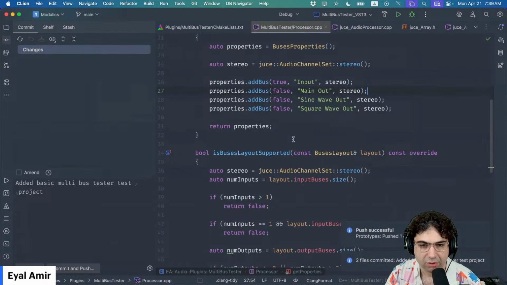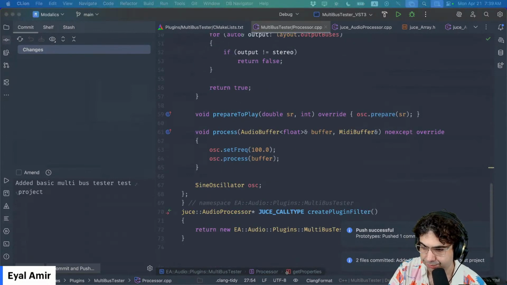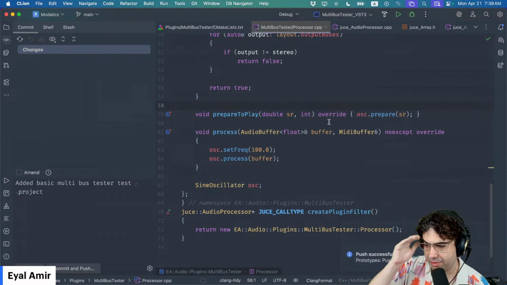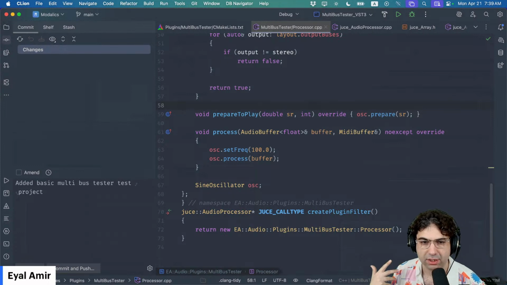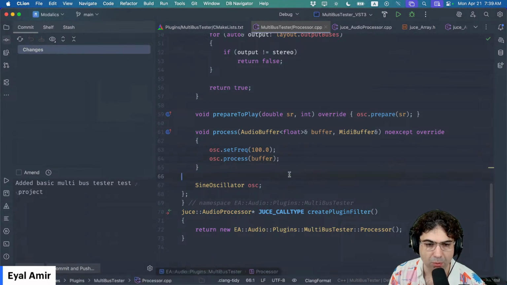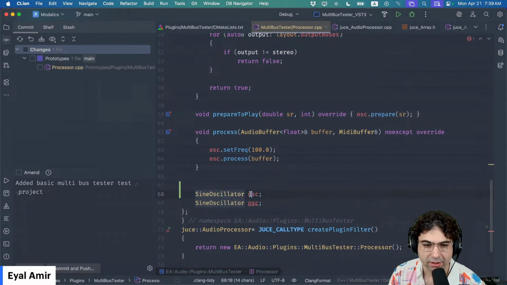This works. So we have a multi-bus thingy, and now we have to change our processor to actually dispatch things in different buffers. Let's see how we can do this. First of all, let's see if we can create more of these. Let's create one sine oscillator, and let's call this one sine. Let's call the other one square.